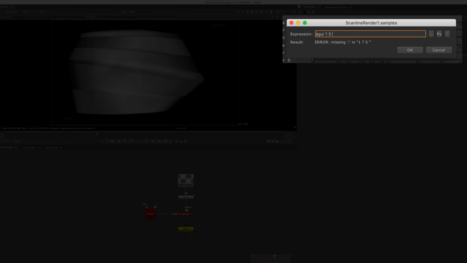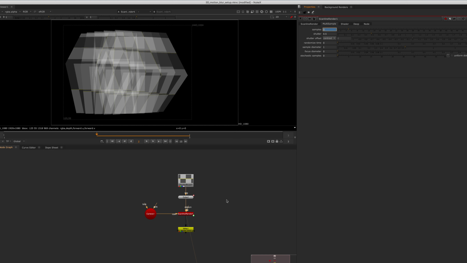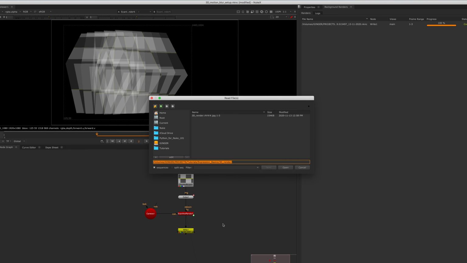If $GUI is false, we must be rendering our script on the farm, in which case we need to set our motion blur quality to the full 100 samples. We separate our else from our if statement with a colon, so let's add :100. Now our expression reads, if $GUI returns true, set the samples to 5, else set the samples to 100. If we look at the result in the viewer in Nuke, we can see the low quality motion blur. But if we render the scene with the background renderer, we can see it renders beautifully smooth motion blur.